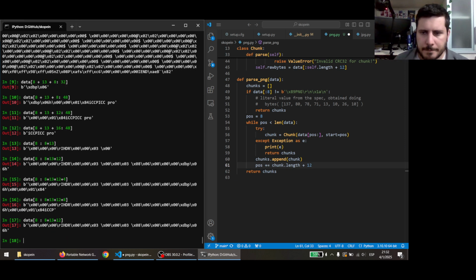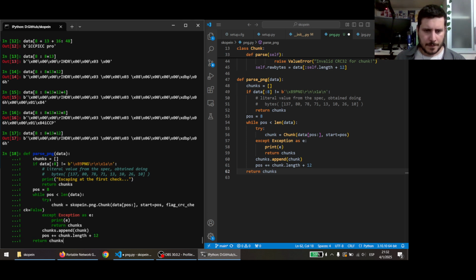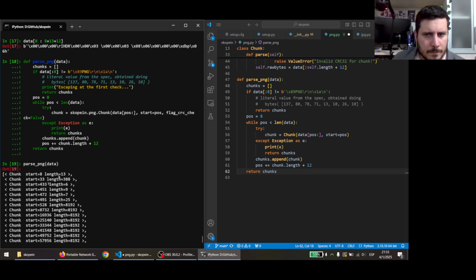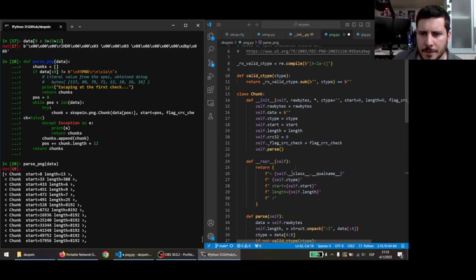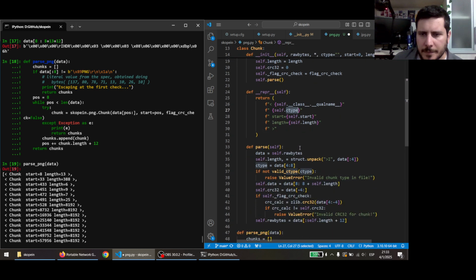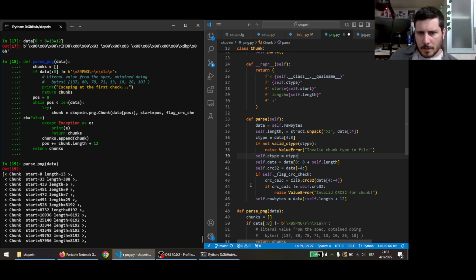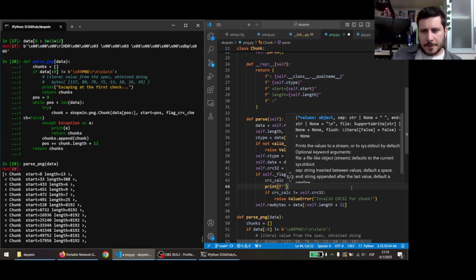Because then I have the length. So this check should be fine. Parse that's +12. And that's it. Am I not getting the type? I never set the C type. And also, let me get this. I'm gonna print. That's a print. And this is gonna be debug. Of course, it's gonna be debug.